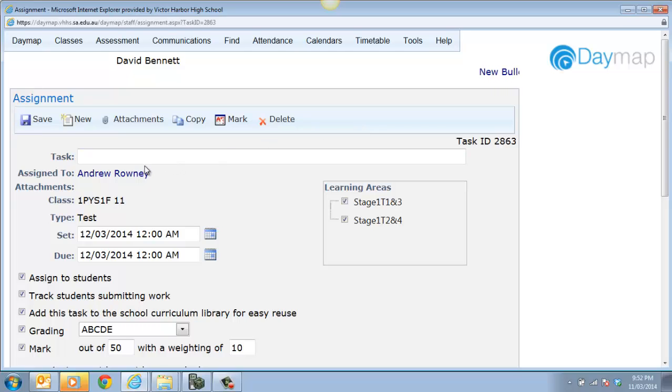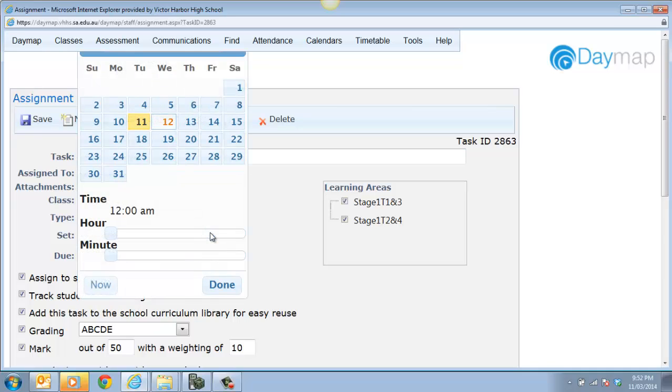Right, so now what I need to do is say what this task is about. So this is the motion 1D test. Okay, so that's that 1D test. Now you don't have to set a particular date, but I'm going to set that for Friday the 21st. That's when it's going to be done.